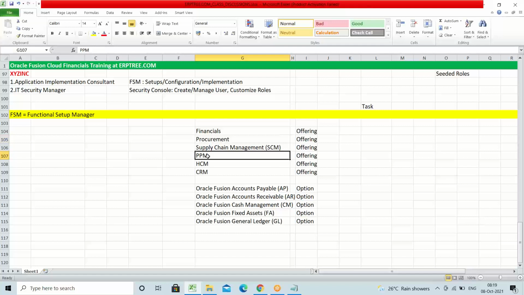Within PPM, portfolio management, we have different applications like project costing, project billing, resource management, project management. All we call options. In HCM we have HR, payroll, talent, etc. All those applications we call options. The same way in CRM, sales, different applications we have, all we call options. So this is the terminology we use for FSM. We just have to understand the meaning of offering and option.